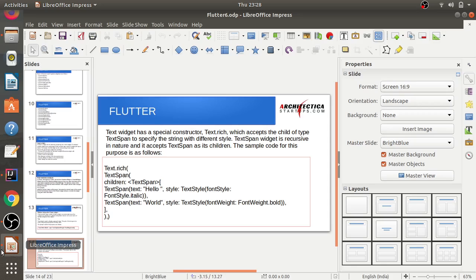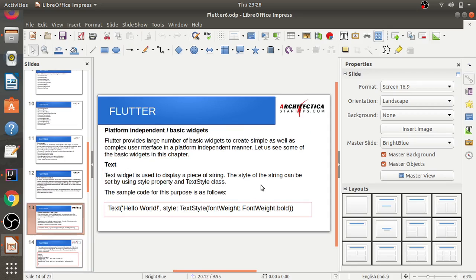Hello students, in the last session we have talked about the text widget. Now we'll understand this text widget using an example.